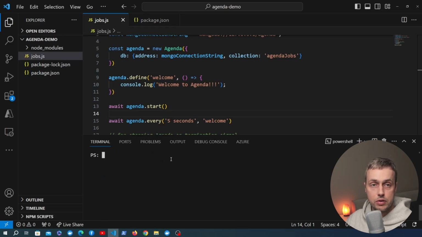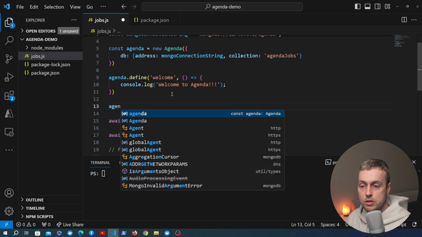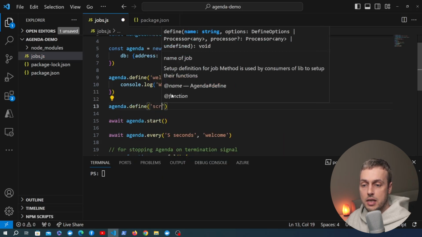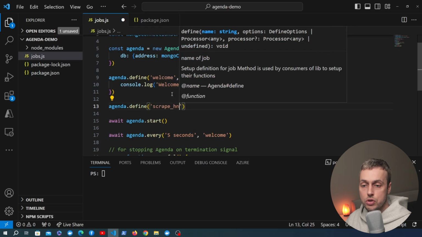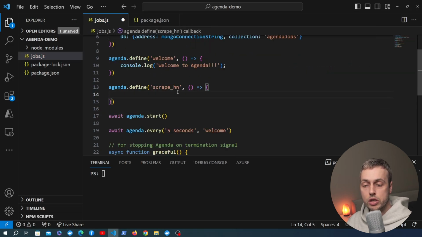Now what I'm going to do is clear the terminal here. I'm going to get out of the MongoDB container, and we're now going to define a more useful task, and that's a web scraping task that's going to scrape the top articles from Hacker News. So just underneath the welcome task, I'm going to use the agenda.define method, and the task this time is going to be called scrape Hacker News, and again we define the callback function, and this is going to have the logic for the task.